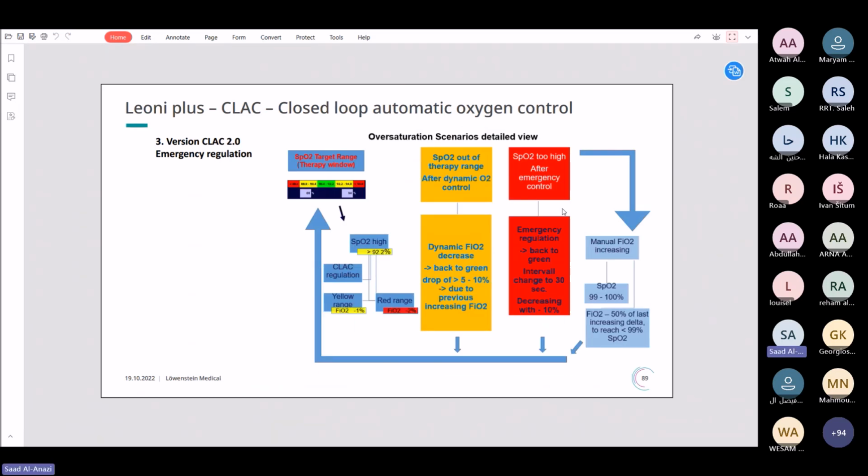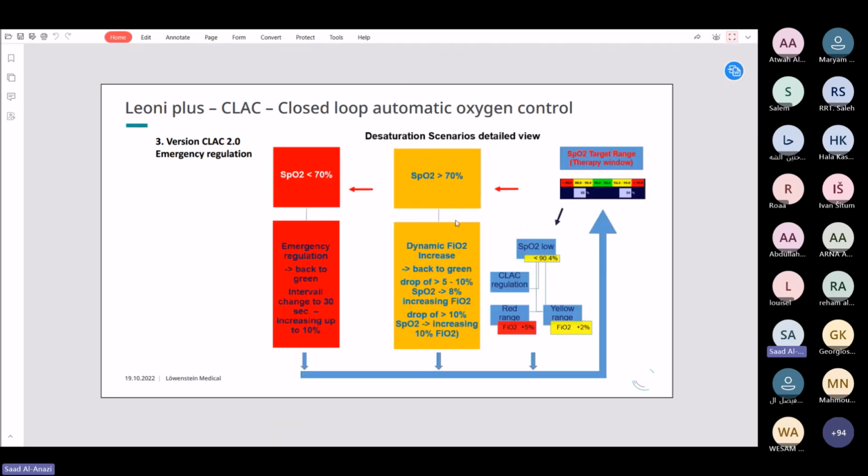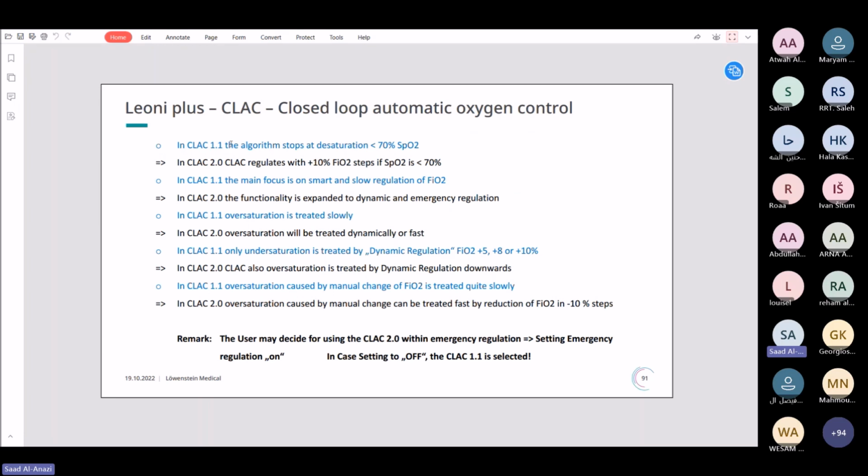Also continue with the emergency scenarios. So the closed loop system is really a great option. You can read more about it, and we can send more about it and how to connect it. If anyone is interested to see it, just send us your interest, then we can show you how to do it.